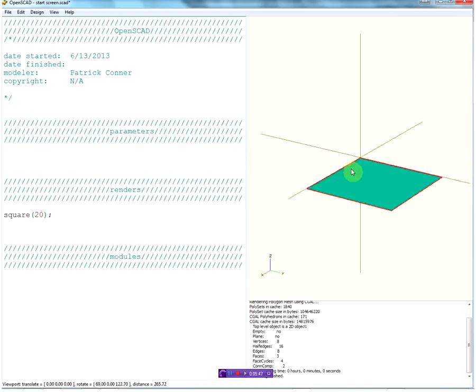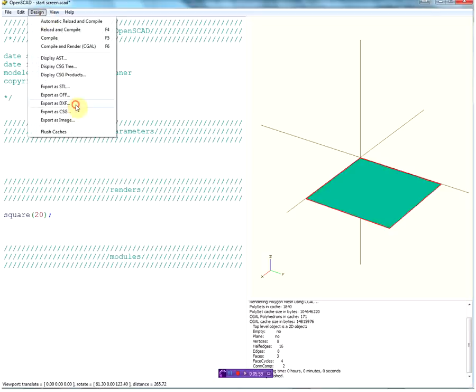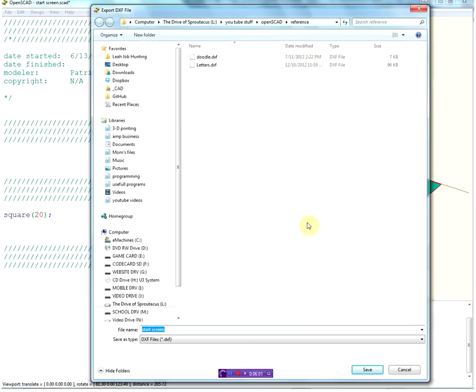Now the square has no thickness. Whoa, hey. Empty: no, plane: no? I've never seen those before. Cool. I guess I haven't exported much DXF. But now we can export this as DXF and name it square.